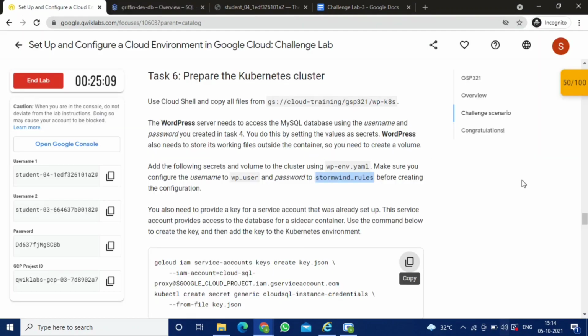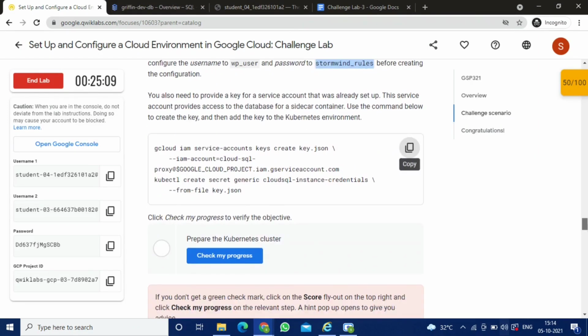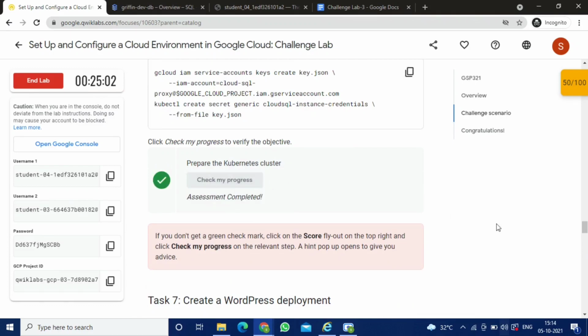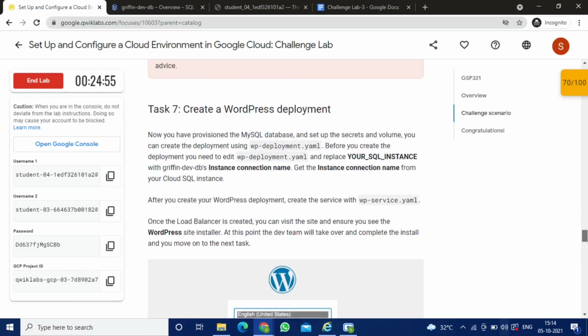So it's done. So our task 6 is also done. We have successfully changed our password and our username. And we click on check my progress. And it's completed. Now the task 7 is for WordPress deployment. Now we have to change in the deployment your SQL instance to the one we have already created, Griffin Dev DB.